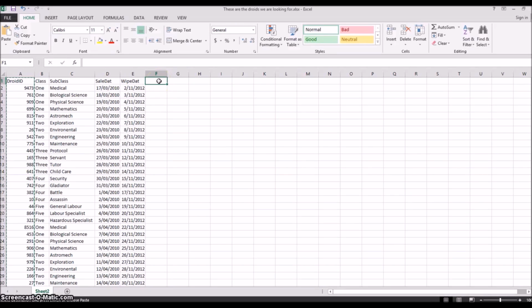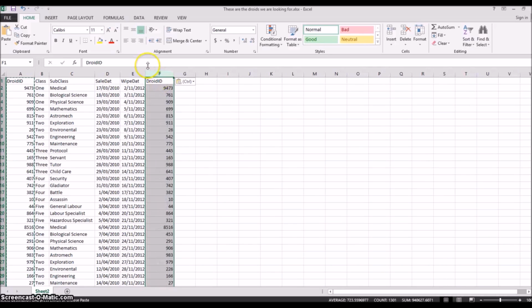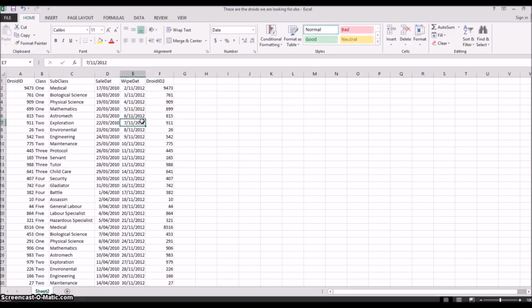I'm also going to make another copy of a column. So I'm going to copy this droid ID column, paste it into a new column. So now I have 6 columns in my file, and one with a new name. So this should be enough to break any load system, any database load. And I'm going to save my changes.